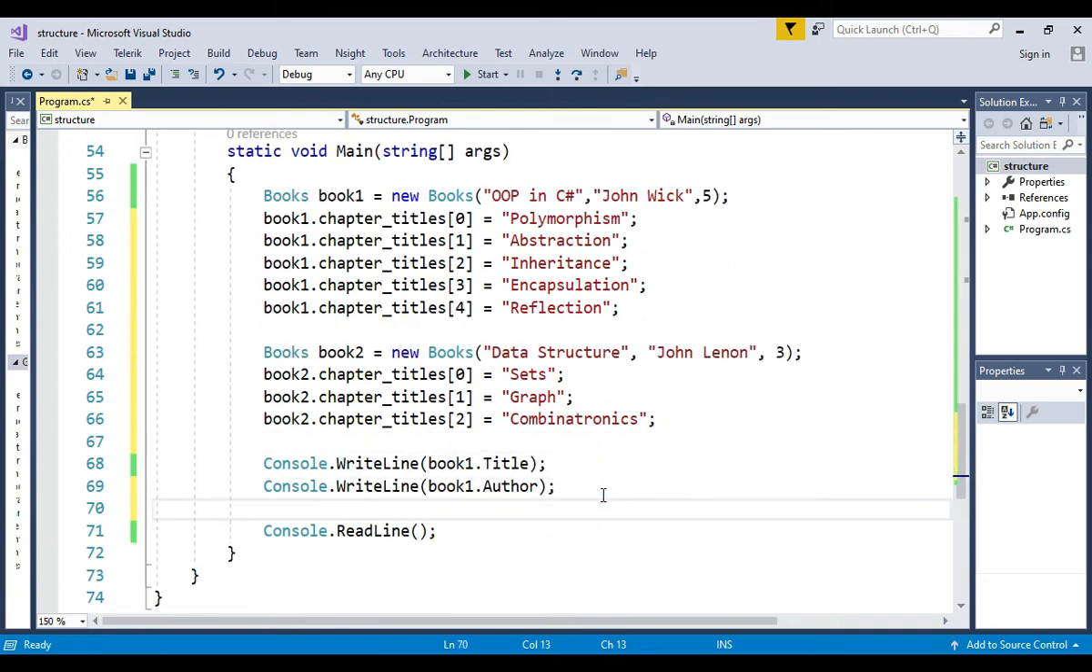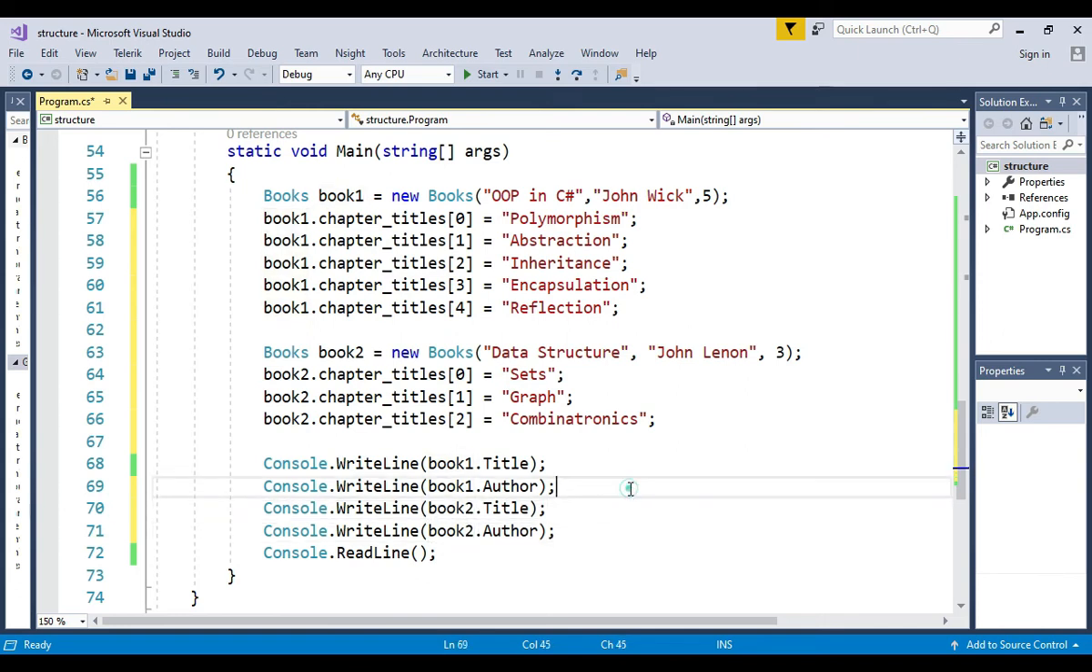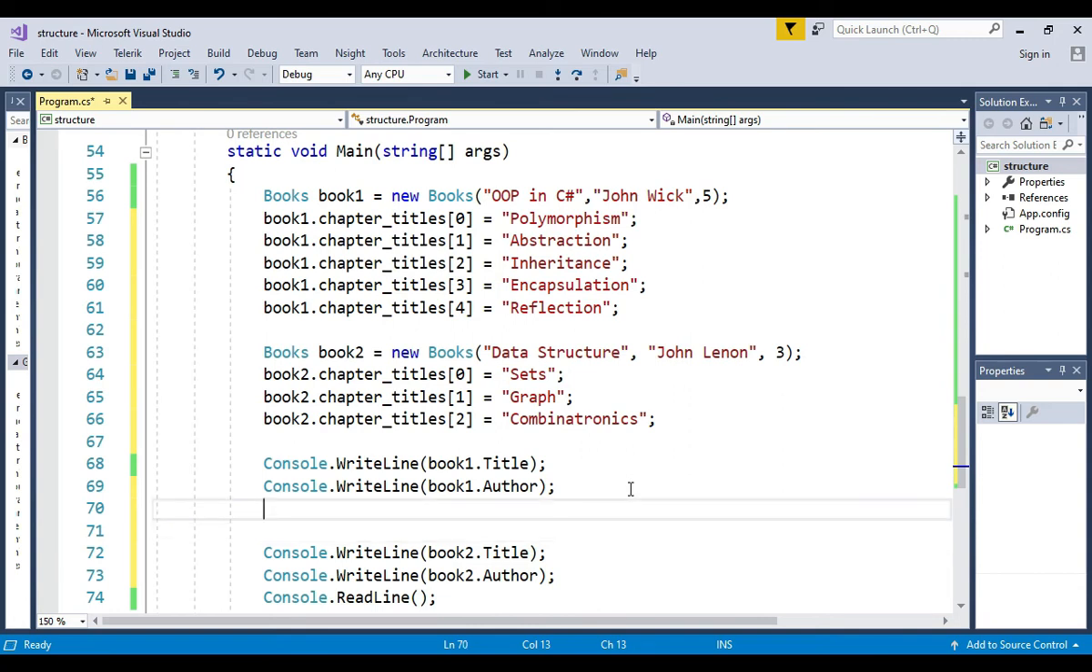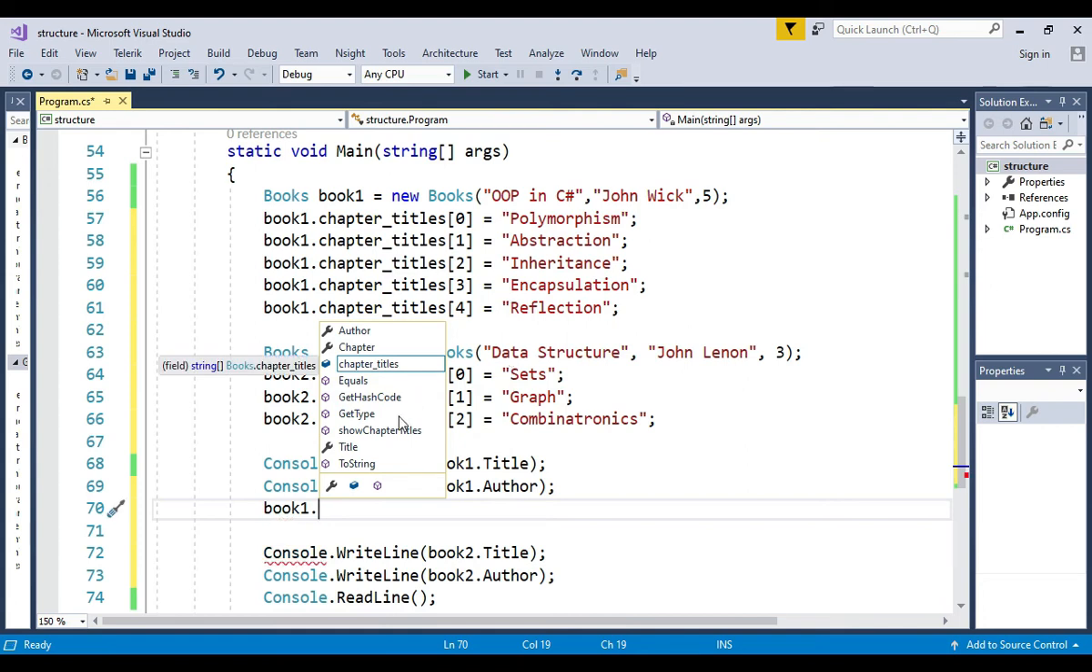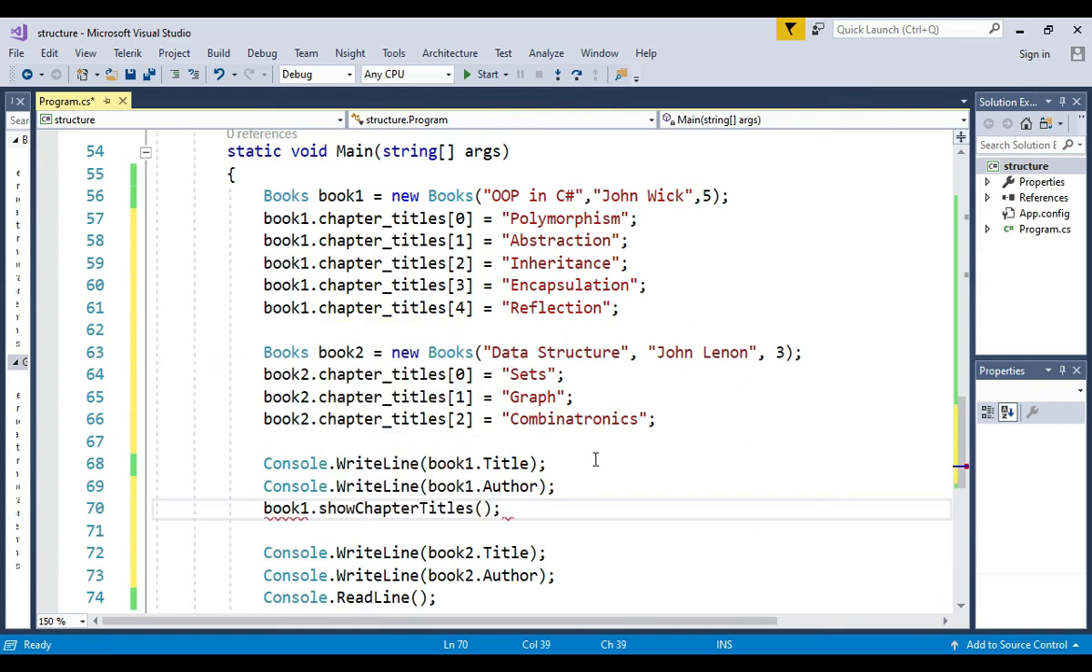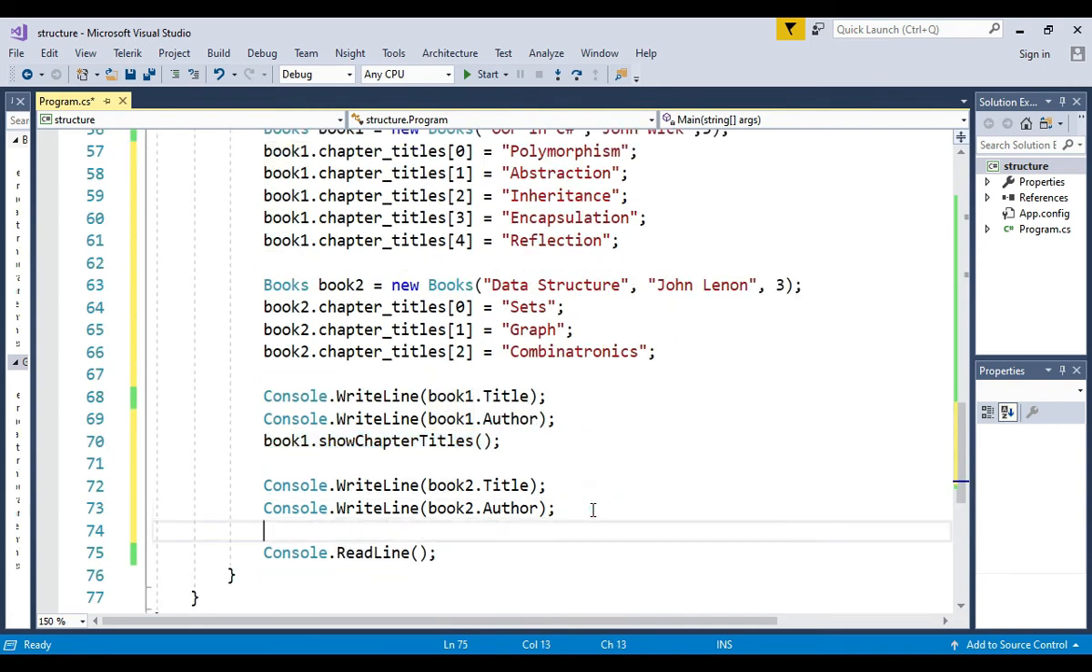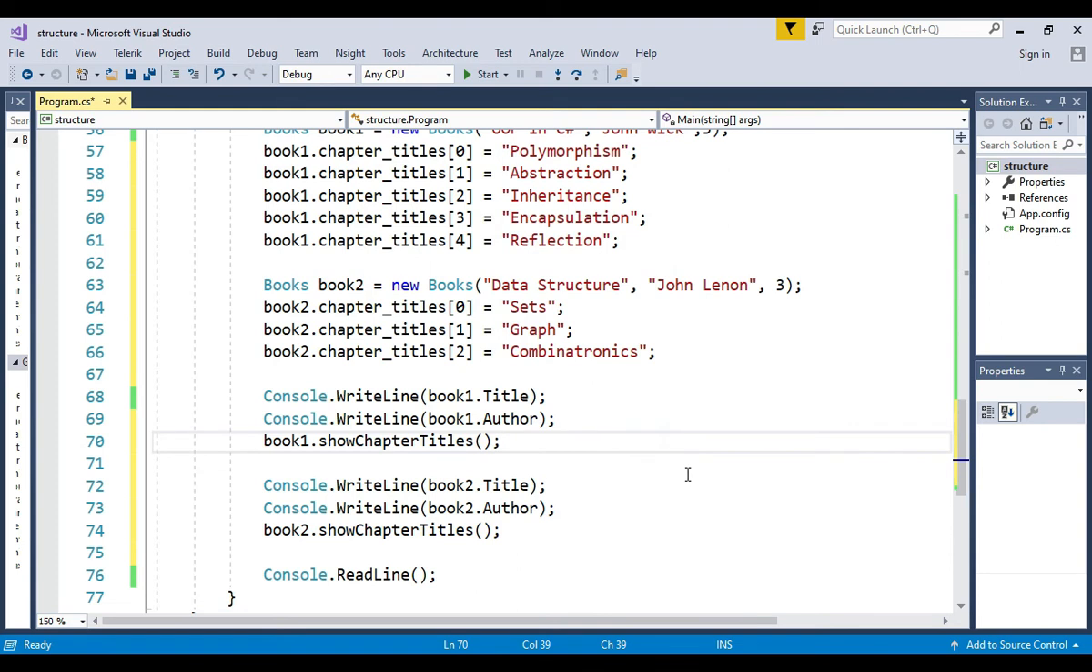And then let's write here the author for book 2. And then let's call show chapter titles so that we'll be able to see the number of titles and the titles themselves for each book that we have here. Basically we have 2 books, book 1 and book 2. So let's write first the book 1 and then call show chapter titles, and we will do the same thing for book 2. Okay, so let's try running this application.